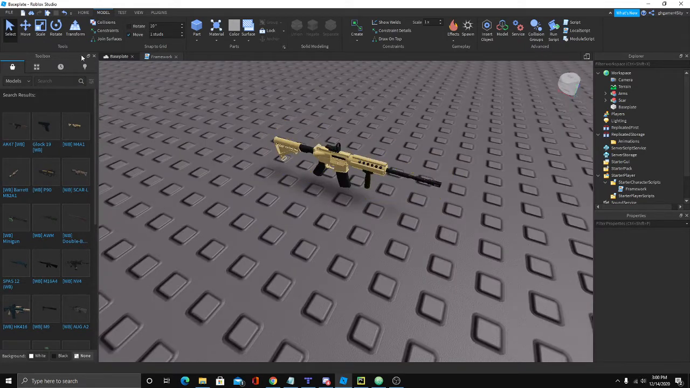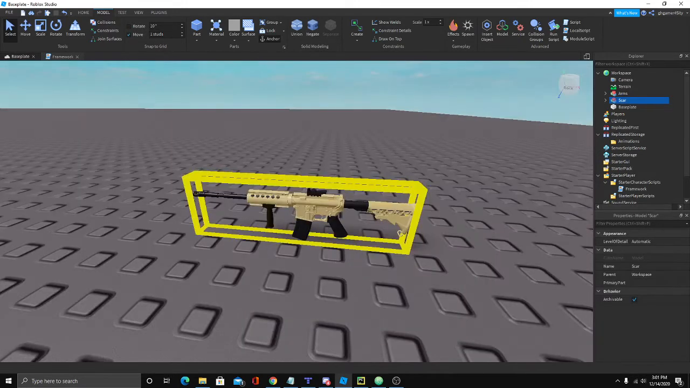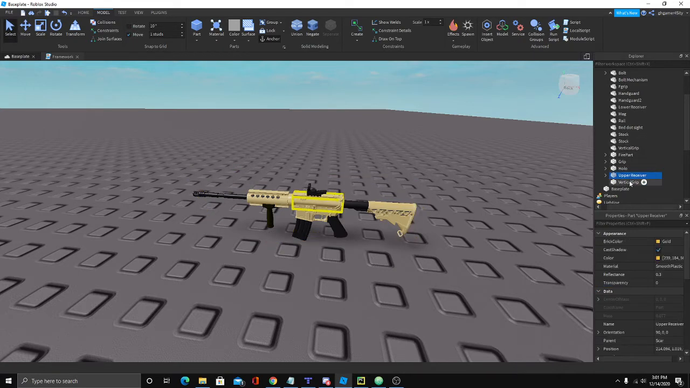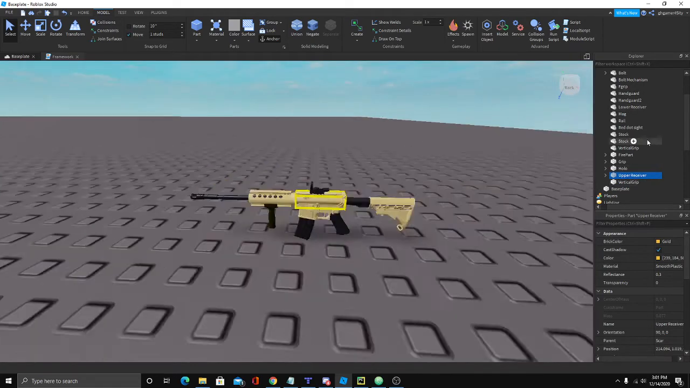Oh, two blocks glitched out. Well, we'll just close that out here. So this is our Scar. It's an M something. But anyways, you're going to want to find the part that's kind of in the middle, like the upper receiver or something like that.